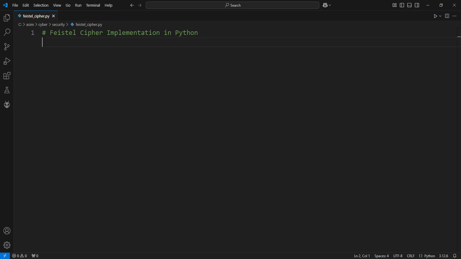This is a Python implementation of the Feistel cipher, a symmetric structure used in block ciphers. We start by importing the hashlib library for cryptographic hash functions. The hashlib library provides SHA-256, which we'll use in our round function.